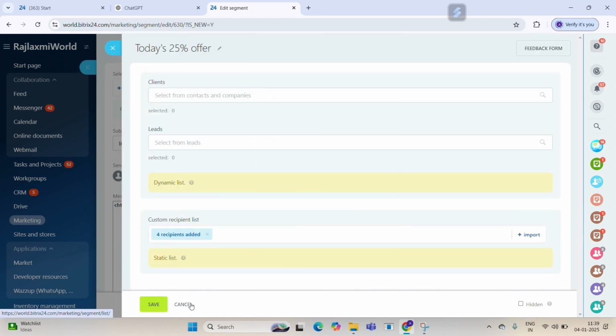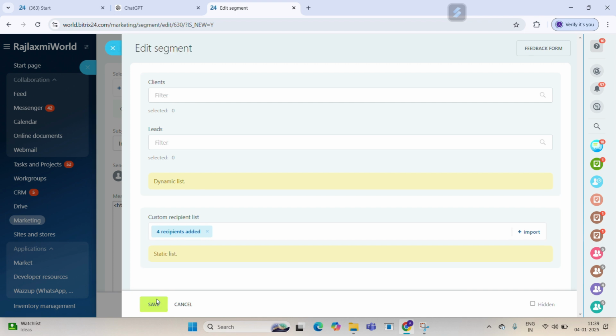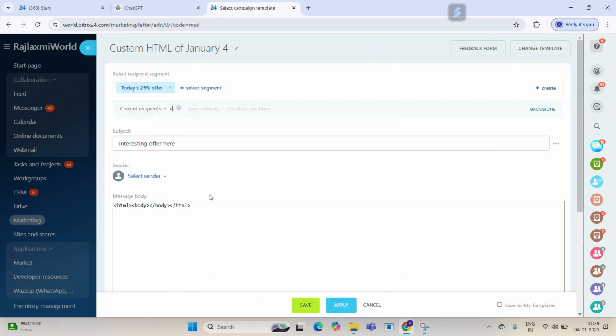Yeah, successfully added four recipients and we added a custom recipient list. Okay, I just click on the save button. Okay, it's taking 2 minutes or hardly 10 seconds. Okay, you can see we have successfully added the custom recipient in the segment.